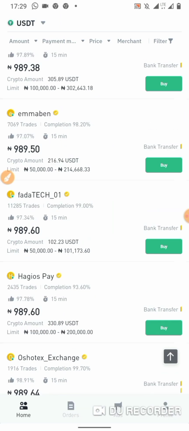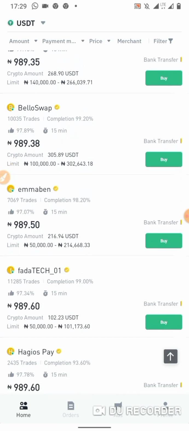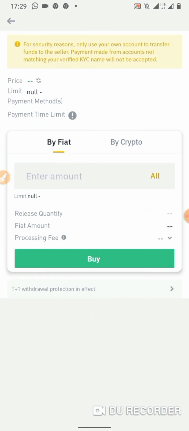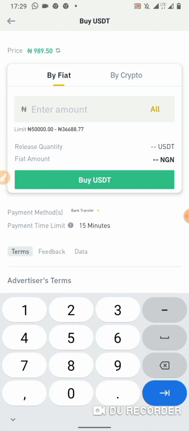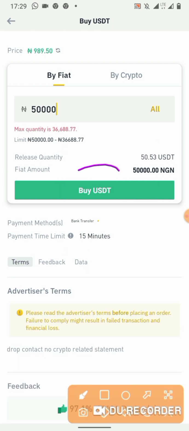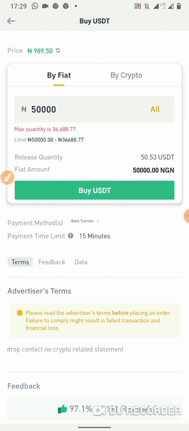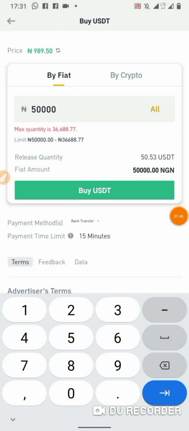Now the next thing for me to do is to just go and click buy. So let me click buy now. You can see after I click buy, the next thing for me to do is to enter the amount I want to buy. After you enter the amount you want to buy, you now click buy USDT.